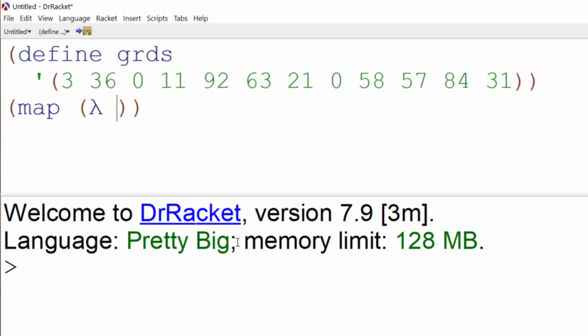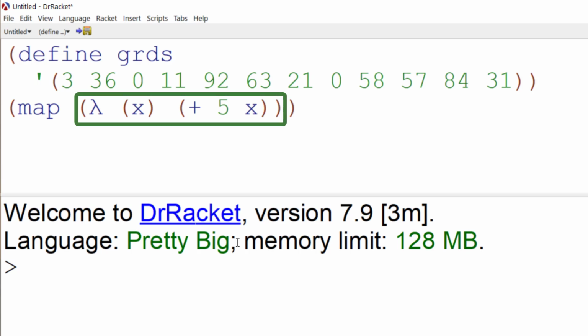Now, a lambda function takes 2 pieces. It takes a value. So in this case, I'm going to say that each grade is called X. I could have called it G or anything that I want. And then I have to say what happens to that value of X. So again, I open and close a bracket and I say what I want to happen. What I'd like to do is to add 5 to each value of X. And now I have my lambda function. So the final step is to add the name of the list that I want to map. And in this case, it's grds.